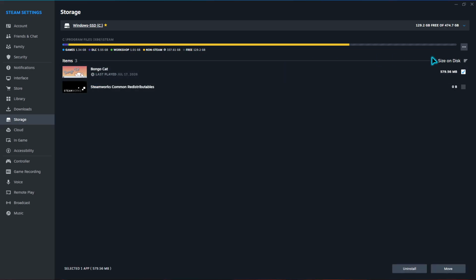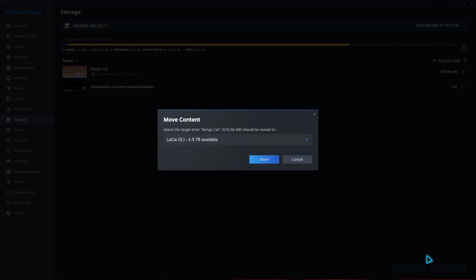Check the box next to the game or multiple games that you want to move. Once you've made your selection, click the Move button in the bottom right. Steam will then ask where you want to move those files. Select the new hard drive as the destination and click Move again to start the transfer.